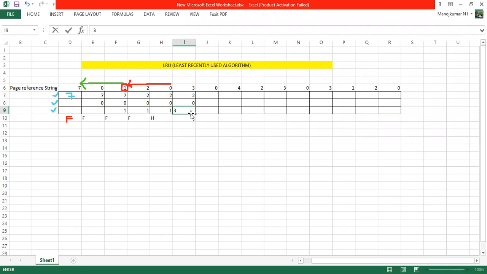So 2, 0, 3, fine. That is the reason why it is a page fault, because the page was not available. Now I want to execute the 0th page. Already we have a 0 over here. You can see this 0 is available in the frames. That is the reason why it is a page hit, as it is. 2, again 0, again 3. So this is a page hit. That's why we are going to write it here.